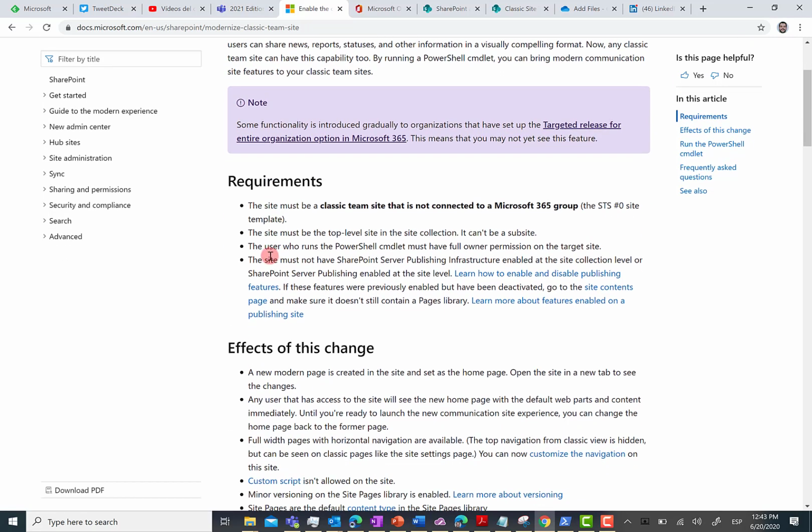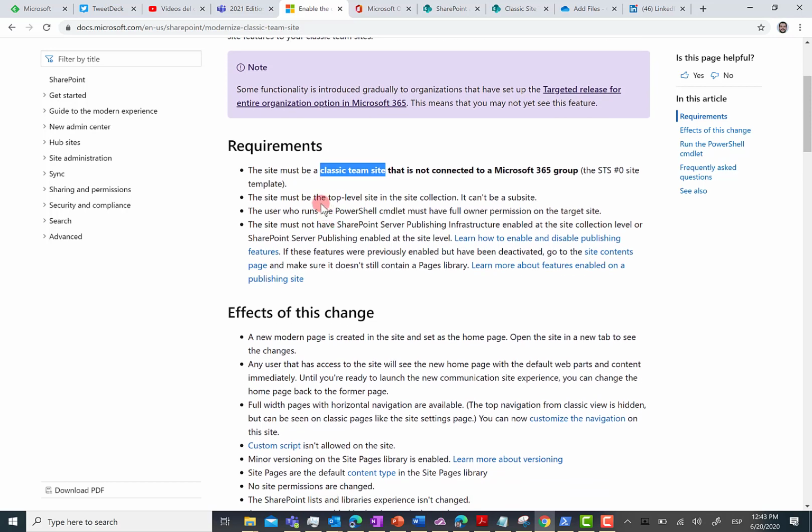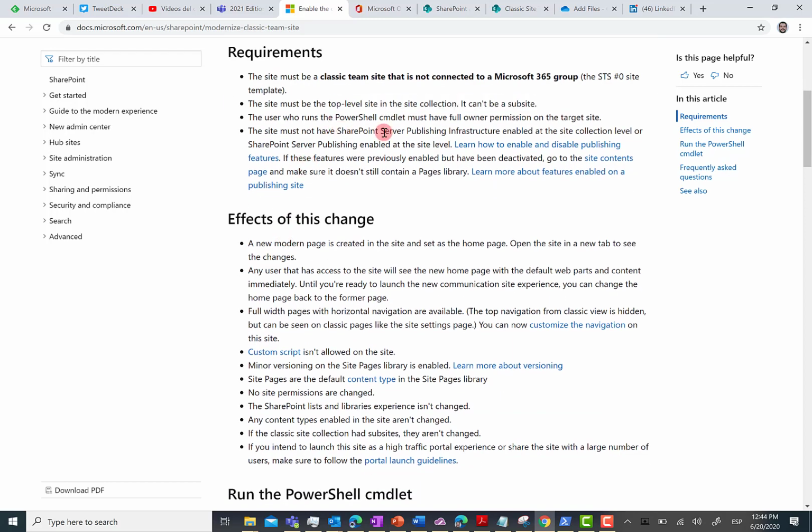And before doing that, you must know some of the requirements you have in order to convert a classic team site. That's very important because you currently can only convert a classic team site into a modern one. First thing is that that classic team site cannot be a team site connected to a Microsoft 365 group. And then also bear in mind that you can only convert top level sites, so subsites are not supported. And last but not least, if you have enabled SharePoint Server Publishing Infrastructure, that's not supported in the transformation process. So that means that publishing sites are not supported at this moment when doing the transformation. So indeed, only STS#0 sites are supported.